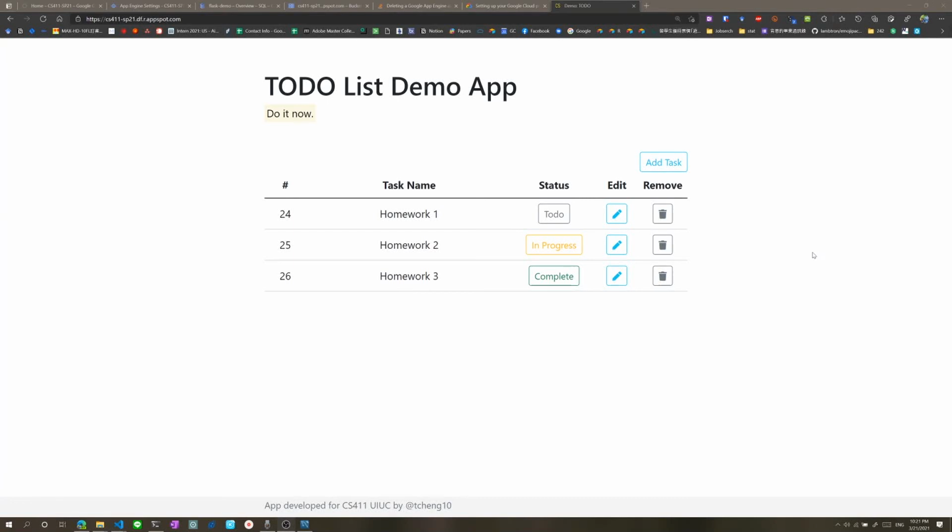Today I'm going to use this demo app to demonstrate how you are going to write a Flask application that is able to serve a website, and this website is able to interact with the MySQL database on the GCP. And finally, how do you deploy the entire application onto GCP?